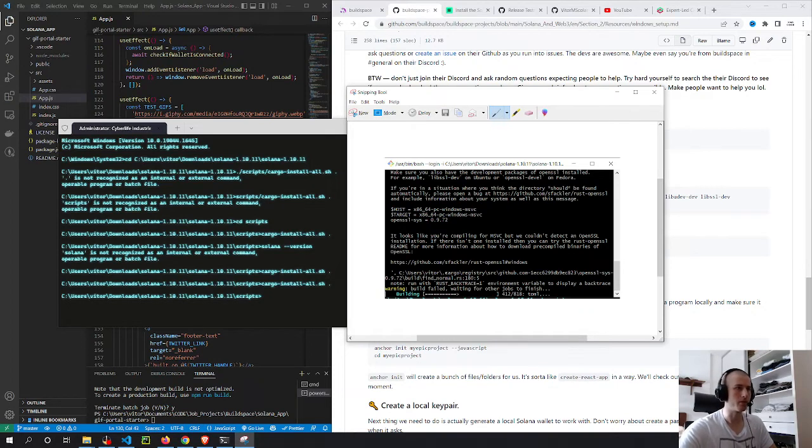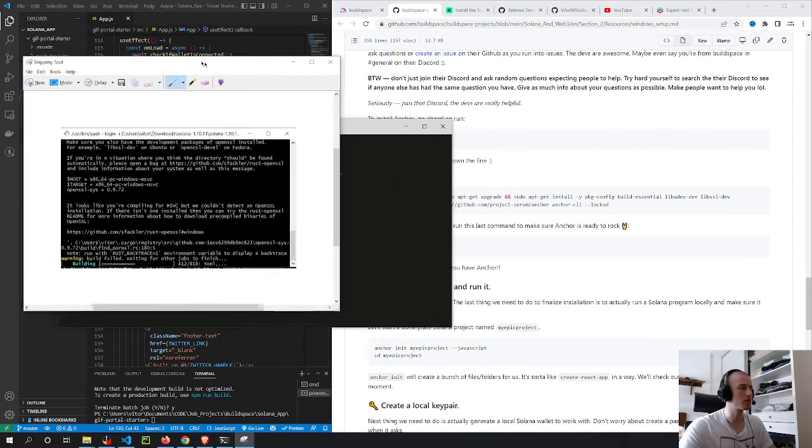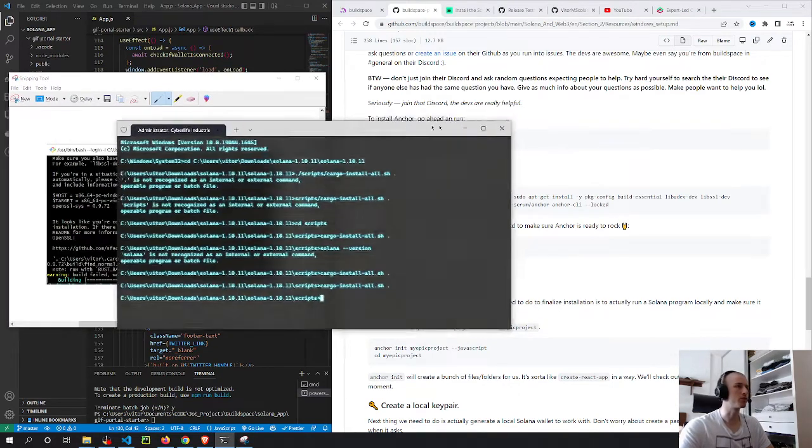Compiling for MSVC, but we couldn't detect an OpenSSL installation. Install, then you can try the Rust OpenSSL readme for more information. Compile binaries of OpenSSL. Okay. I think I'm gonna do this stuff off stream.